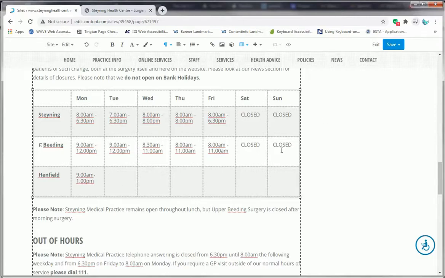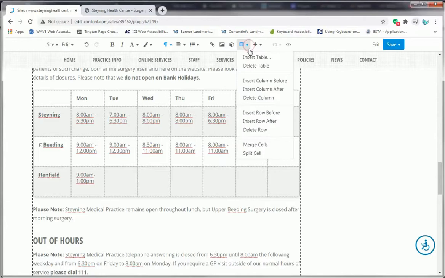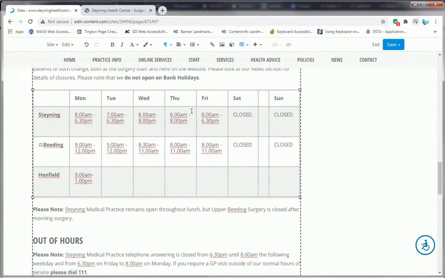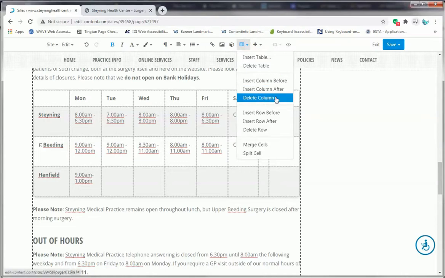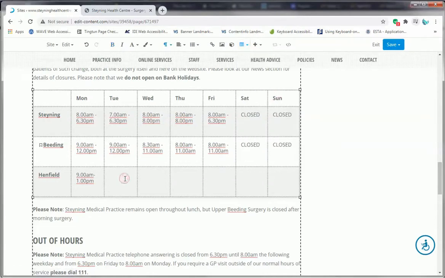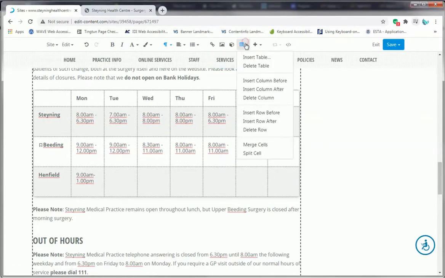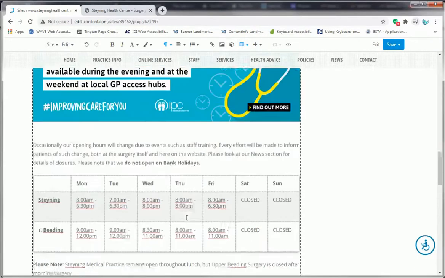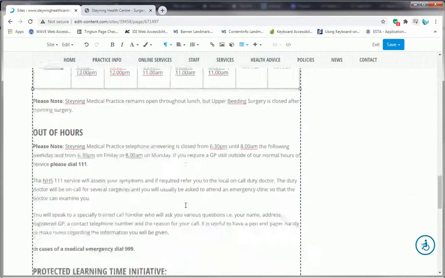Likewise, it's the same with columns. If you want to stick an extra column in, click in the cell you want it next to. There's not an eighth day of the week, but let's just pretend there was, and you would insert column before or after. If you want to delete it, we need to delete that column, delete column. This row is nonsense, so delete row. Very, very simple how information is organised in tables.